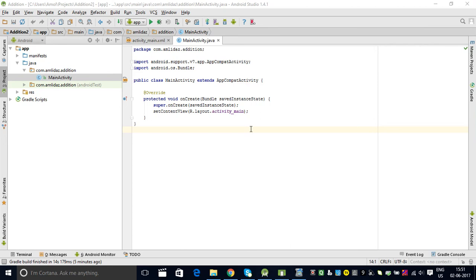Yeah, hi, hello friends. We are going to learn the very basic program of Android. The program name is addition of two number.